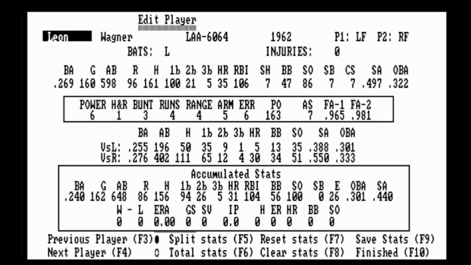Okay, we're looking at Wagner. What I'm going to do here is, you normally would go into the edit player screen and it would be blank, right? So I'm going to press F8 to clear stats.